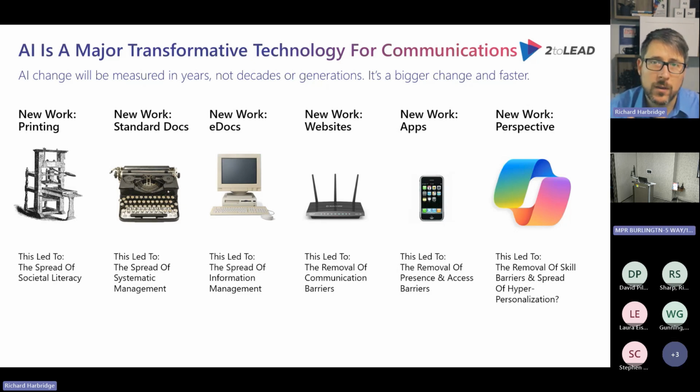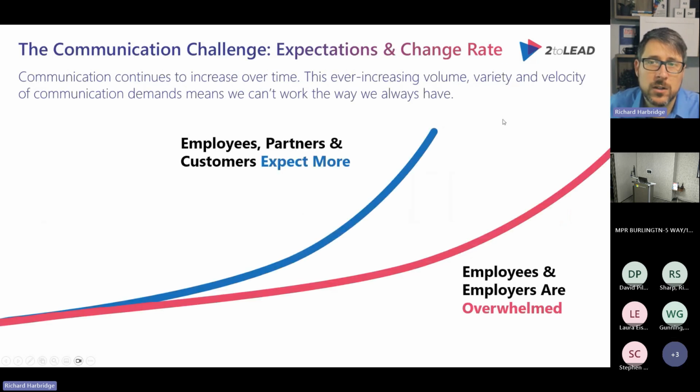We'll talk more about that today from the comms perspective, but again, if you guys have questions, happy to answer my perspectives on this. So again, measured in years, not decades, and that's the big difference. So we have to adapt to this change much faster.